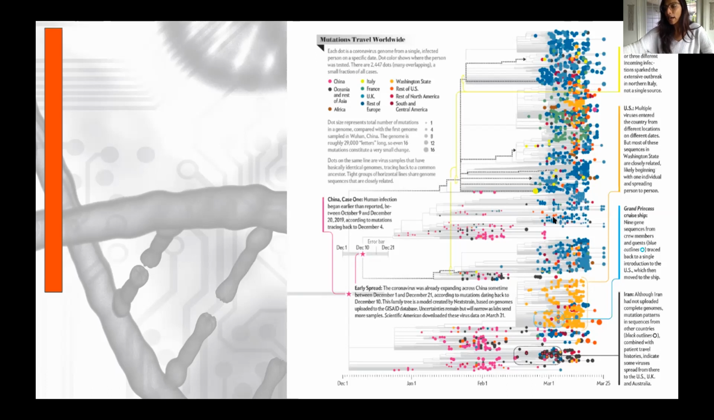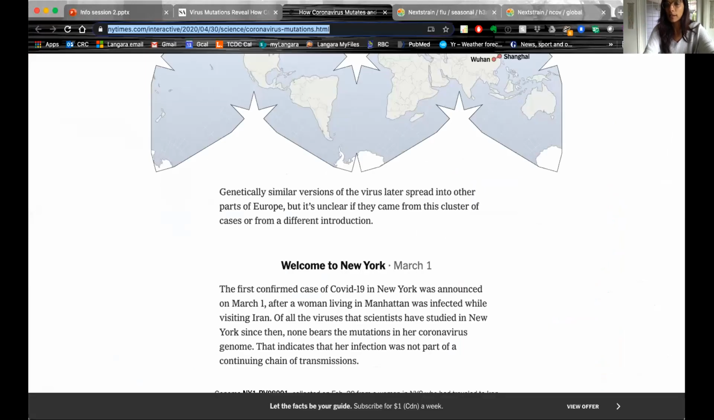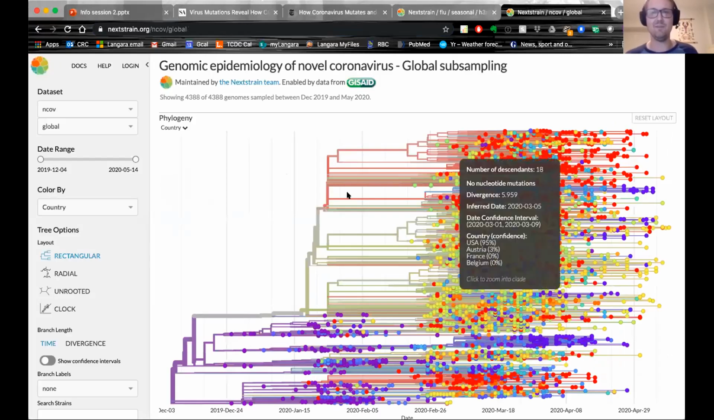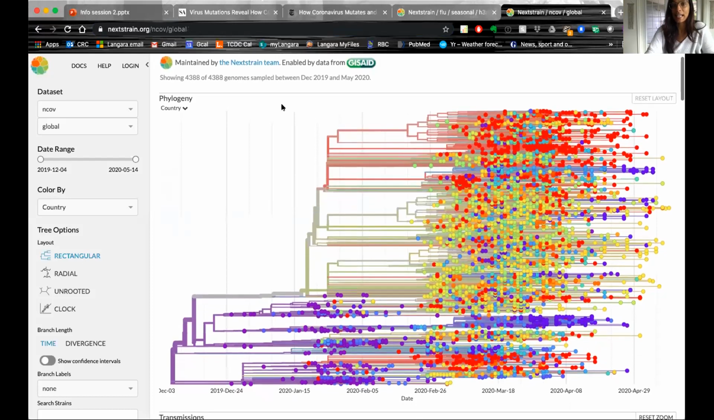So what I said earlier is that we can use this information from phylogenetic trees to ask questions like what is the epidemiological spread of this virus around the world? So what I want to do is navigate over to the site where we find this information. Here we go. I posted a link in the chat if anybody wants to jump over to it as well. Yeah, it's called nextstrain.ca.